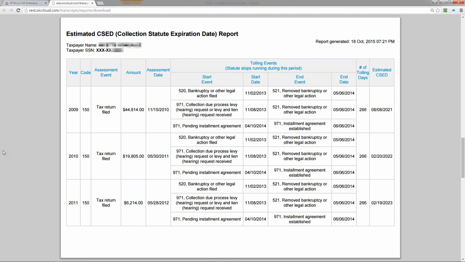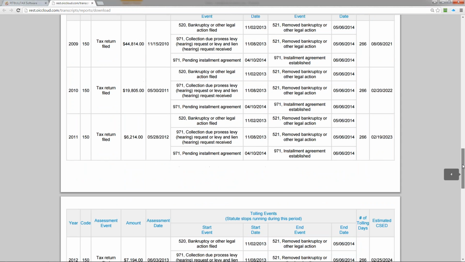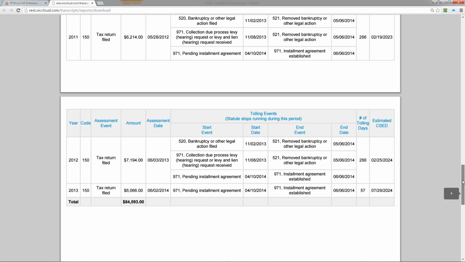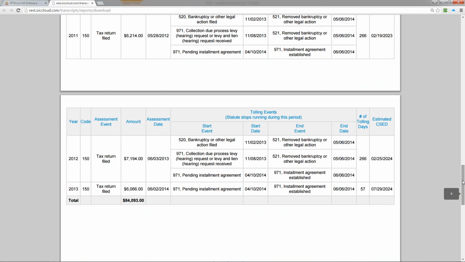The same tolling events you can see for 2010 and 11 because it was done simultaneously. So they're pretty much the same. The only difference is for 2013, there is only one tolling event, pending installment agreement.